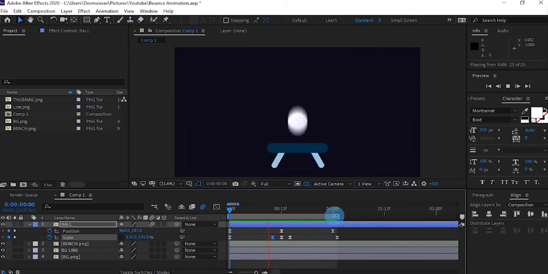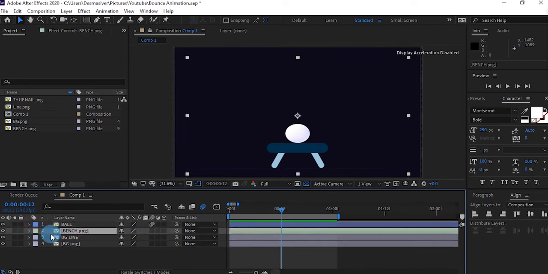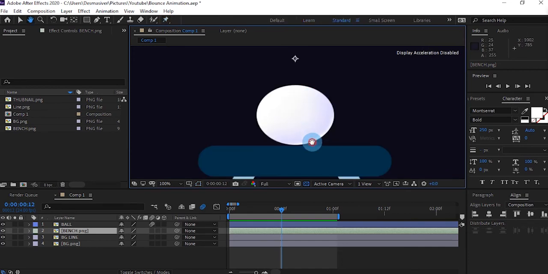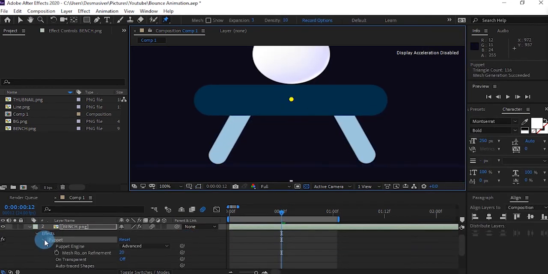So you can easily create this surface to be more like a spring. It's going to push the ball once it touches it. So all I did was just make use of the puppet pin tool. I clicked on it and added points. I'm going to zoom in. So I added several points.